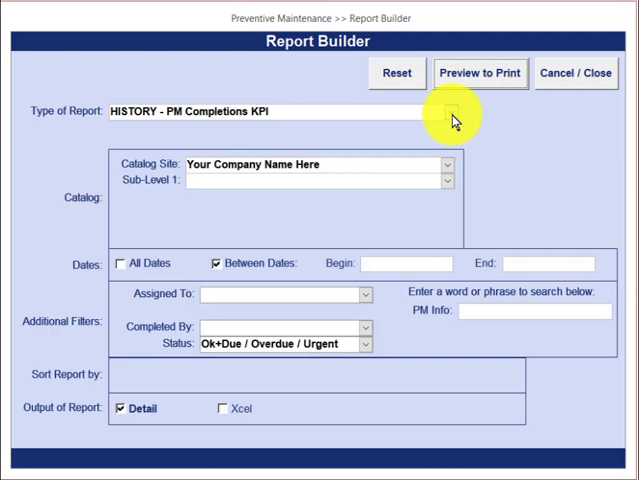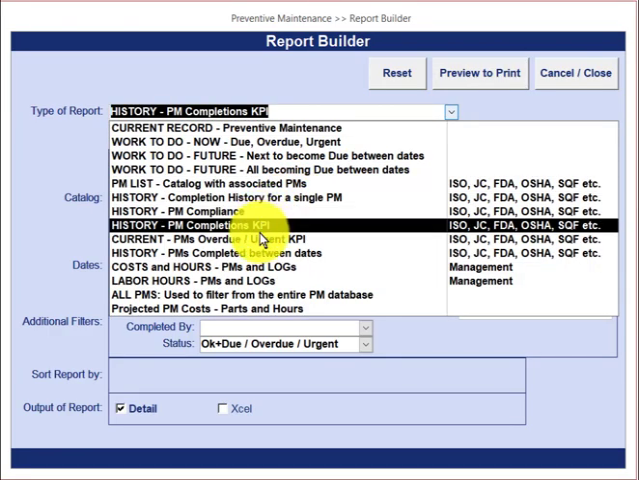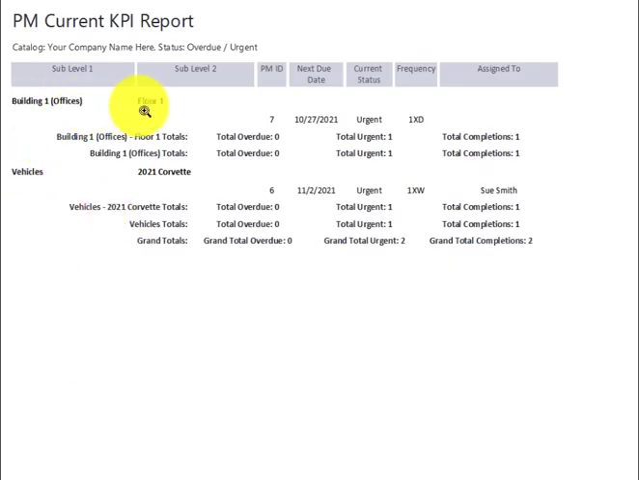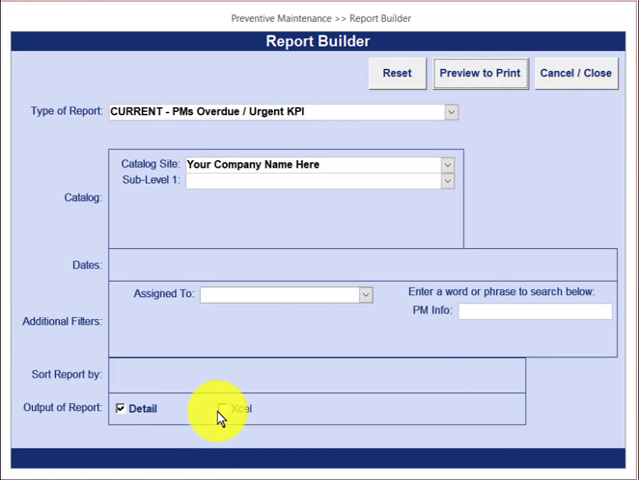Now, while the last report was for history, now we're going to look for current. Same as the other report, but what we're looking for in this report for an auditor is right now, how many PMs do you have that are overdue and urgent? We'd have our detail view showing us our catalog information, the different PMs that would either be overdue or urgent, and the totals. This report also has an Excel bar graph so that you could see visually that same information.